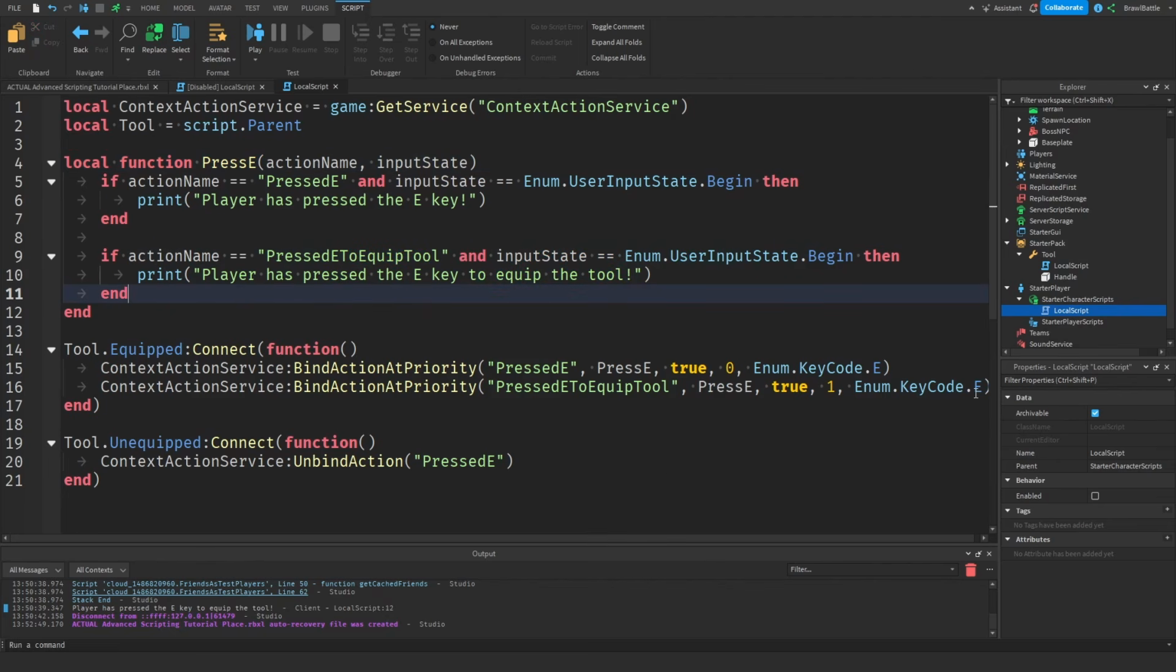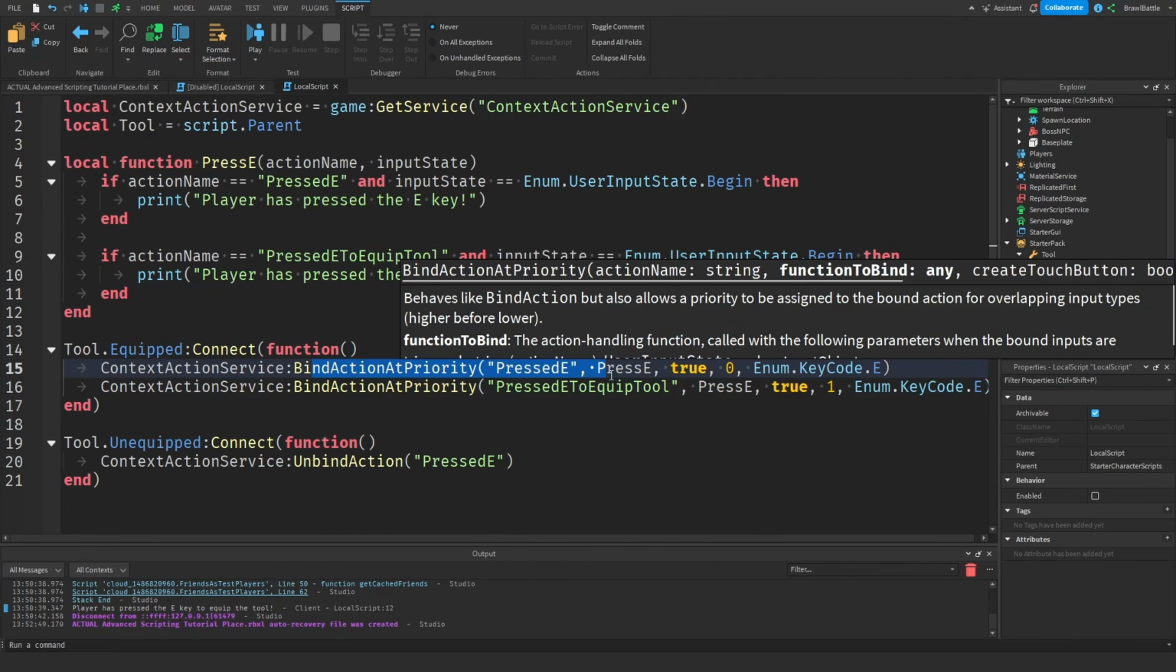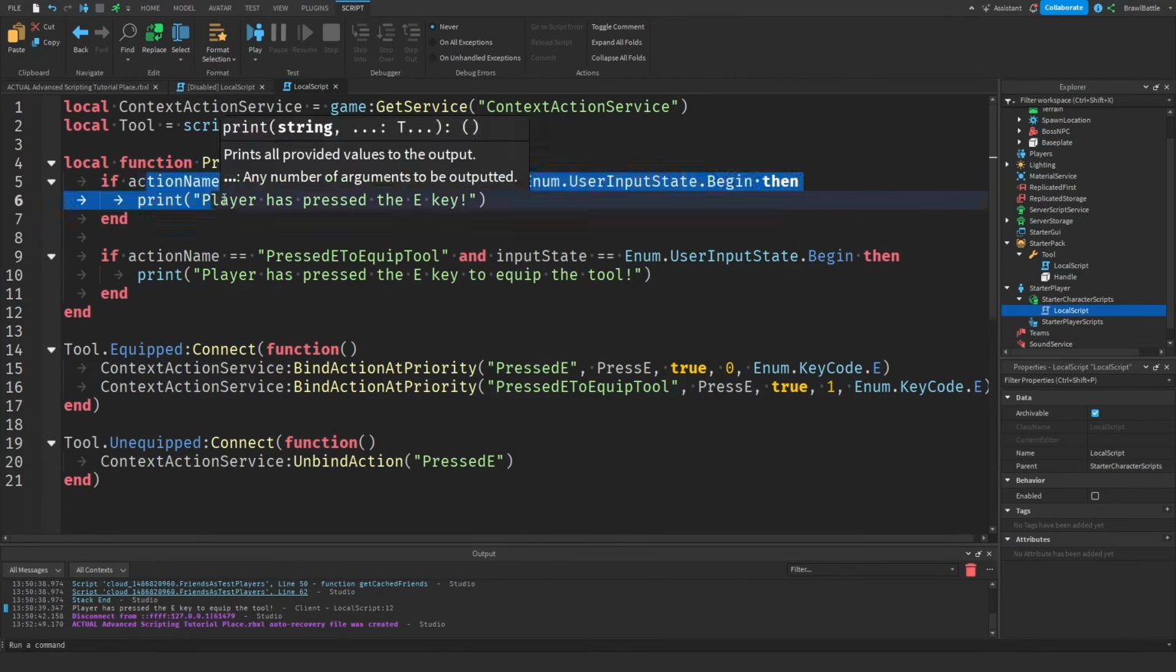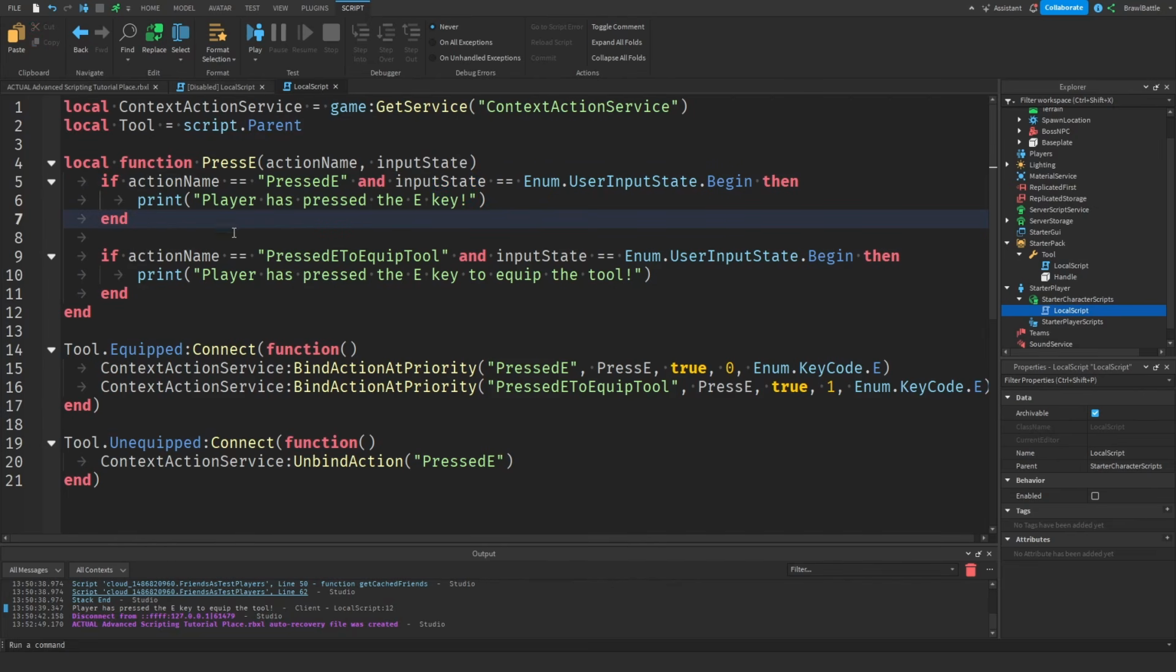And when we press E down here, this one is going to have a higher priority over this one up here with regularly pressing E. So if we press E, it's not going to go to the one that's in here, but instead it's going to go to the one that's down here, because this one has a higher priority over the previous one when we press the same key. So I really hope that made sense to you.